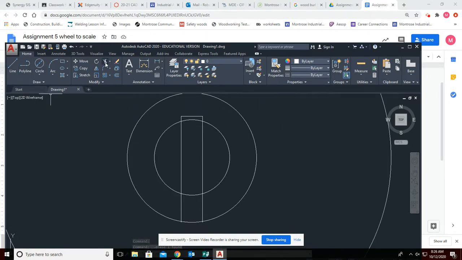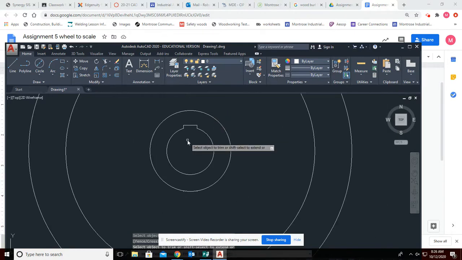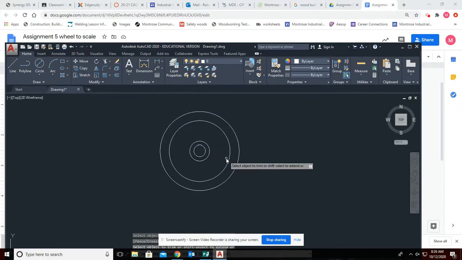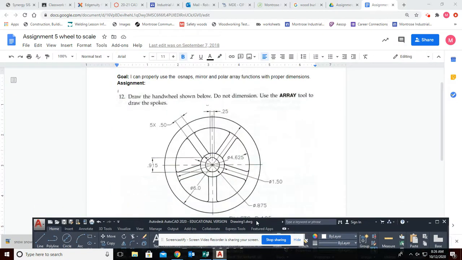We can trim all the lines up to that point. So now we have our little keyway drawn. Again, we drew a middle line, offset it each way 1/8 of an inch, and then we did our 0.915 up, drew a horizontal line, and trimmed everything appropriately. So it's pretty easy so far. Now we just have to do the spokes of the wheel.